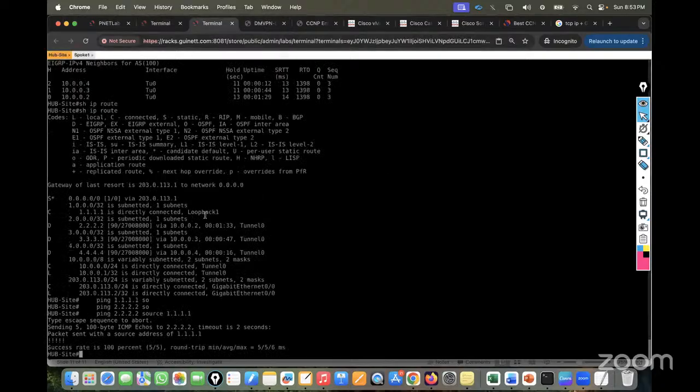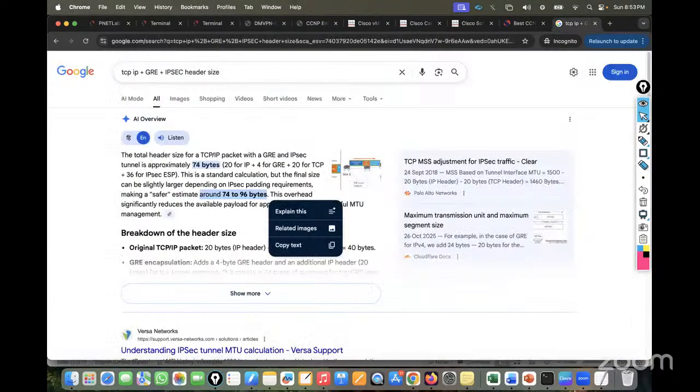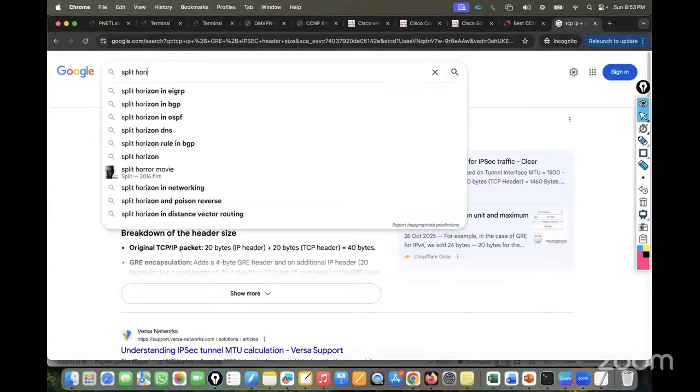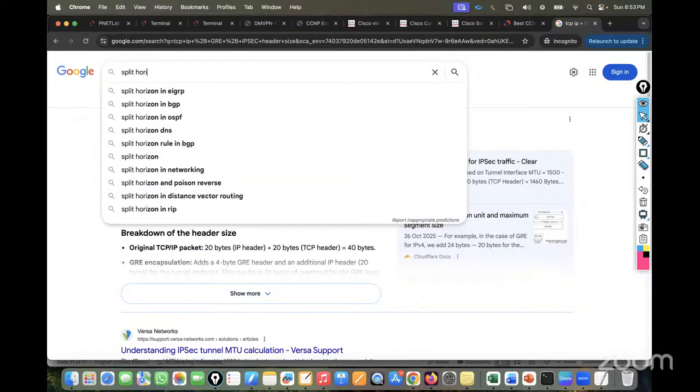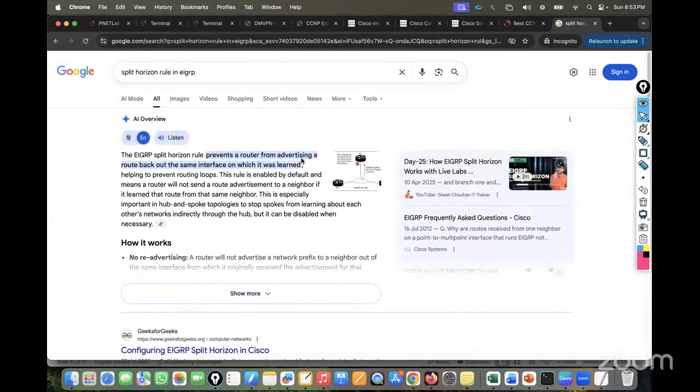By default, the split horizon rule is enabled, where if you are learning any route, if you go and understand what the split horizon rule in EIGRP is. So this is going to tell you the split horizon rule prevents the router from advertising the route back to the same interface.